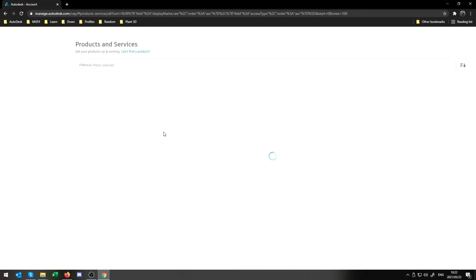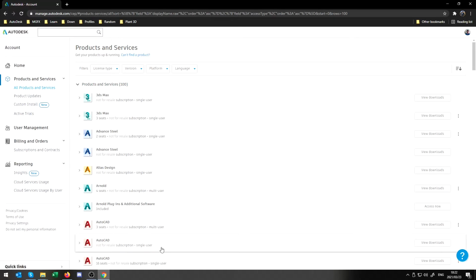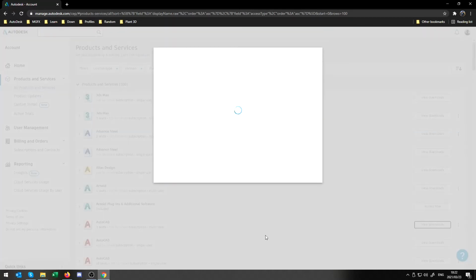Once you're in All Products and Services, you'll be able to see everything that you've got available on your account. Now, I'm not going on about user management here, I'm just talking about the downloading of the applications. So, if I take a look here at AutoCAD, for instance, come all the way to the right hand side and you can see where it says View Downloads.